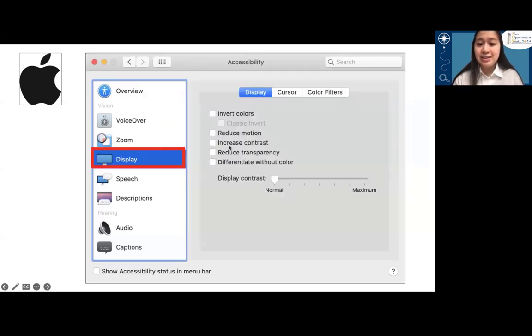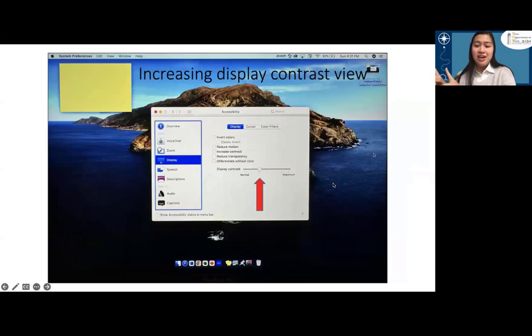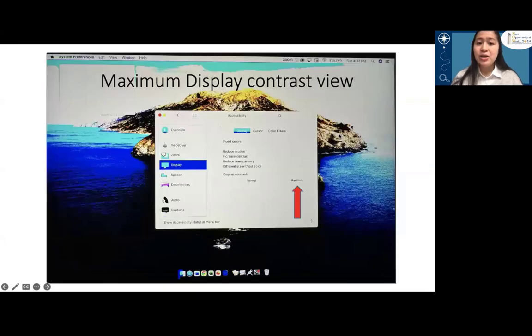The next one is going to be display. With the display, you can play with the colors, the contrast, and the transparency, and how everything looks. Right now we're at normal, but let's say we were to increase it to more contrast. We can go to the maximum, and I'll show you what this looks like. For the display contrast, this is what the normal view looks like. If we increase the contrast, the colors are going to change. It's going to look like this. And if we go all the way to maximum, the color is going to look like this.